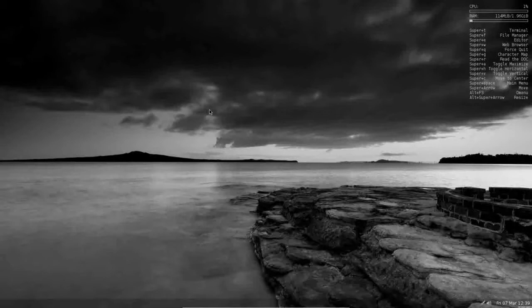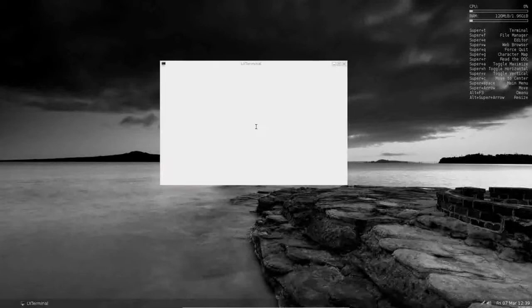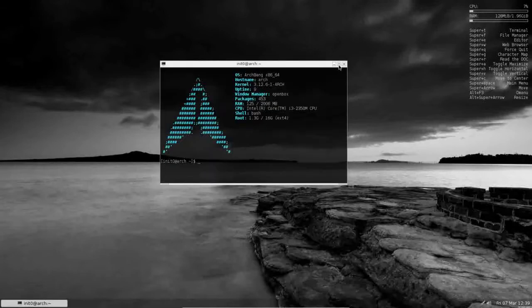This is a clean install of ArchBang. It is running in a VirtualBox. It has 2 dedicated processors and 2 gigabytes of RAM. We're going to start by opening a terminal, and on their Conky they have listed a few of their shortcuts here. You'll find these handy as you move along using ArchBang. So we're going to use Super T and open up a terminal.